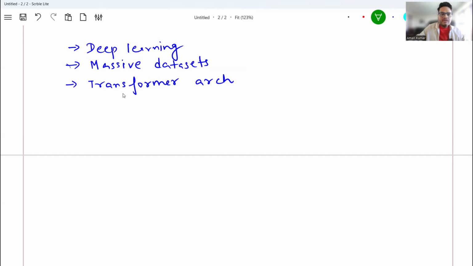So this is a very, very important concept that you should know. Then only you will be able to understand language models properly. But before that, as I told you, we will cover basics first. What are the capabilities of large language models?